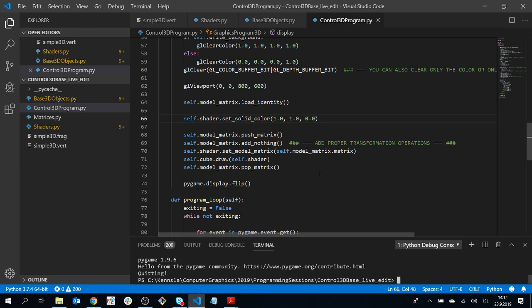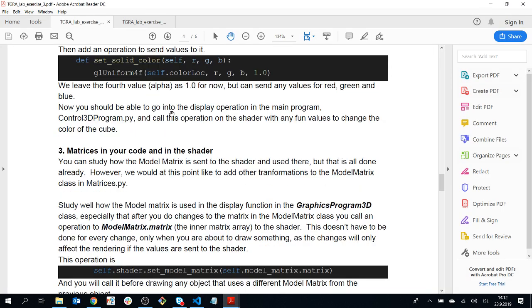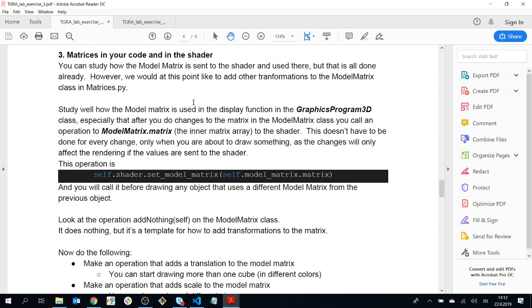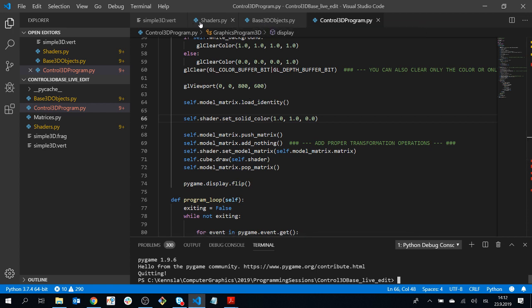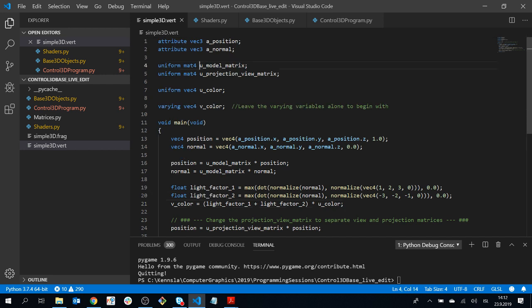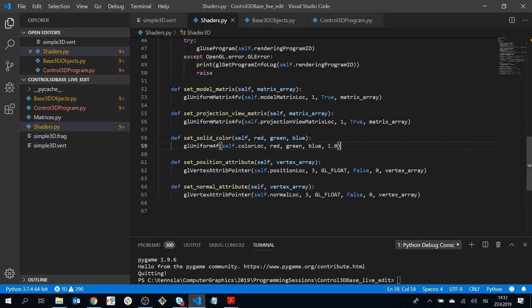So where are we in the exercise? Set solid color. Okay, now we want to look at the matrices a little bit. We are using something called set model matrix. We have the model matrix here. In our shader itself, we have a model matrix variable. In the shader code here, we have a handle for the model matrix. We have another handle for what's called here the projection view matrix, which is just a way to send in one hard-coded combined matrix for the rest of the calculations, so we can ignore them for now.